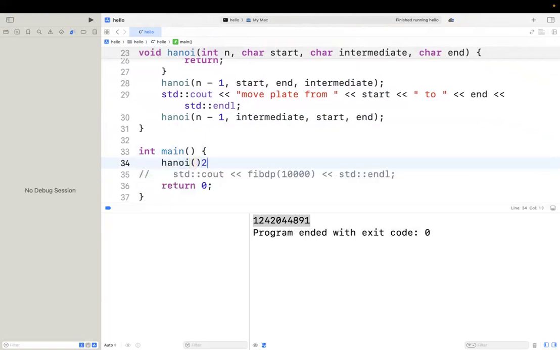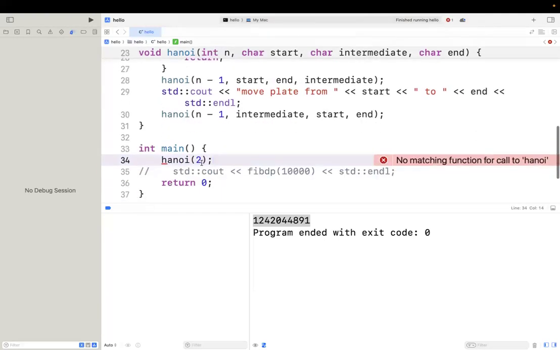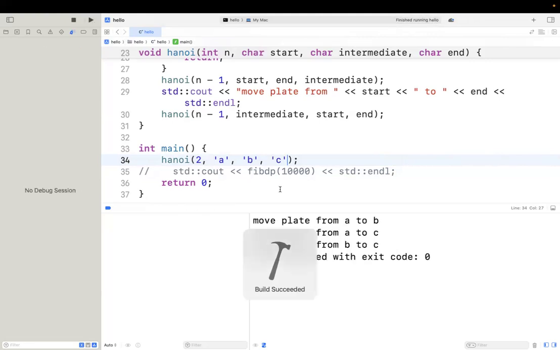How about two plates? Two plates should be easy. I should specify start from A to B, finally getting C. Move plate from A to B first, right? The smaller one. Then move the larger one from A to C. Then move the smaller one from B to C. Right. So that's this one.